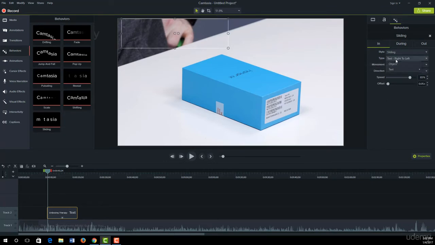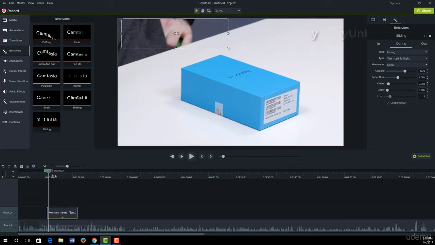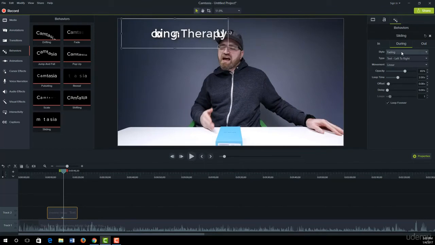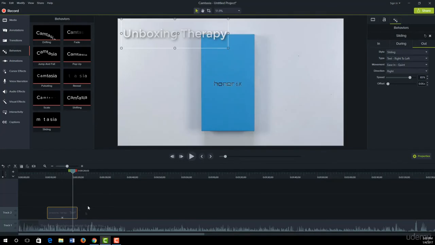We can change the type, movement, duration, also can change speed, and also can change offset. In the during section of this behavior, we also can change style, type, movement, opacity, loop time, offset, and delay. In the same way, in the out tab, we can change the end of the behavior by changing this.